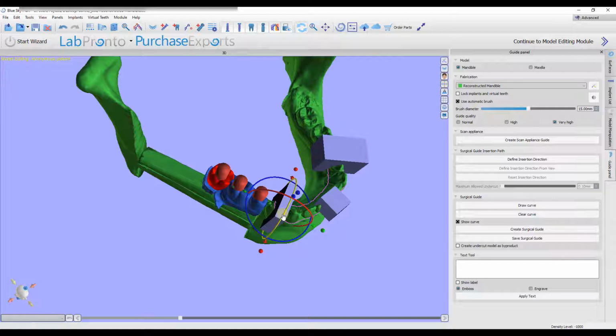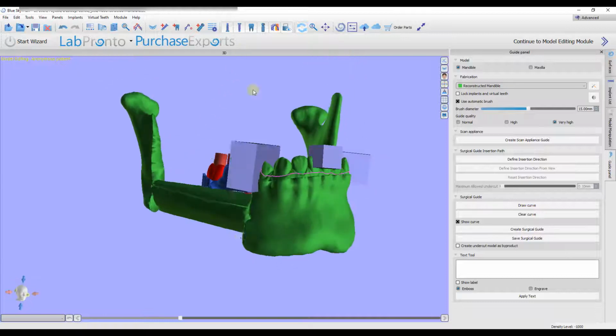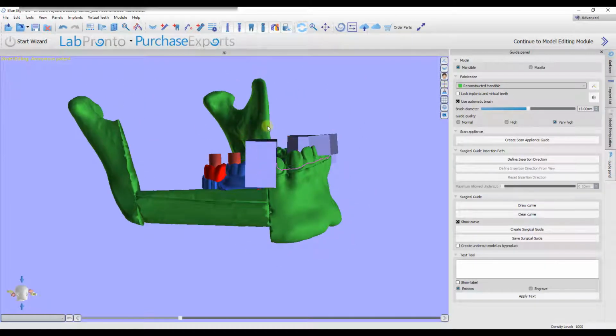Let's see. Well, mine's got this little bug where those buttons don't stay on for very long, but probably need to reinstall it. But I think we're about there.